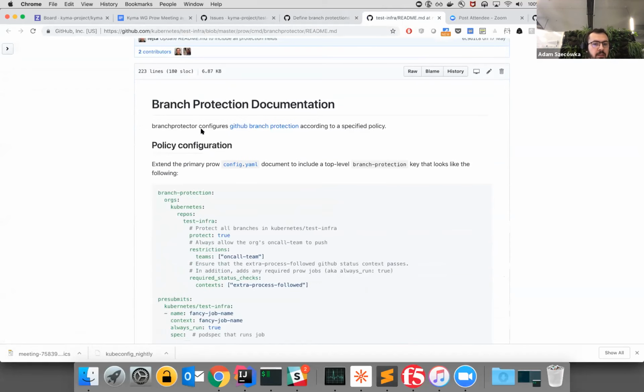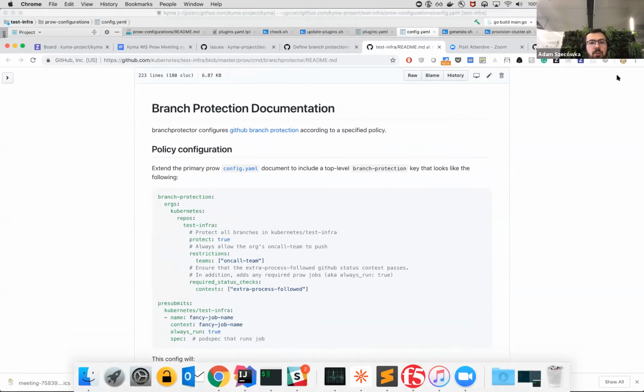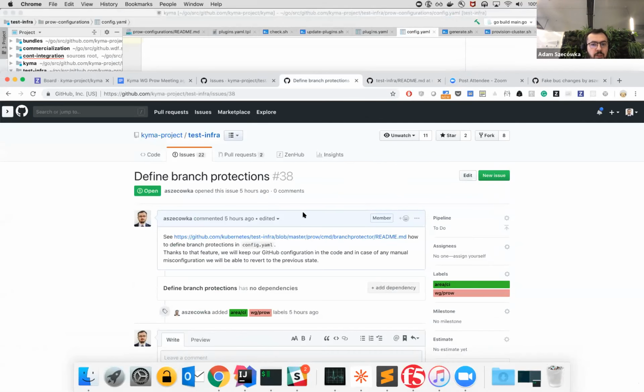For example, we can say that on the master we require some status checks, and I think it will be beneficial to use such branch protections. Let us assume that someone makes a mistake when configuring manually on GitHub; we can easily revert it by having such branch protections in the config YAML.